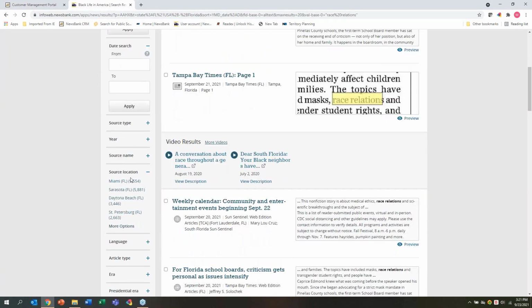And you'll see here, now I can get even closer. I can go to a specific city. So that allows me to get to a very local perspective, to a state perspective. I could do a region, a national, or even an international perspective.